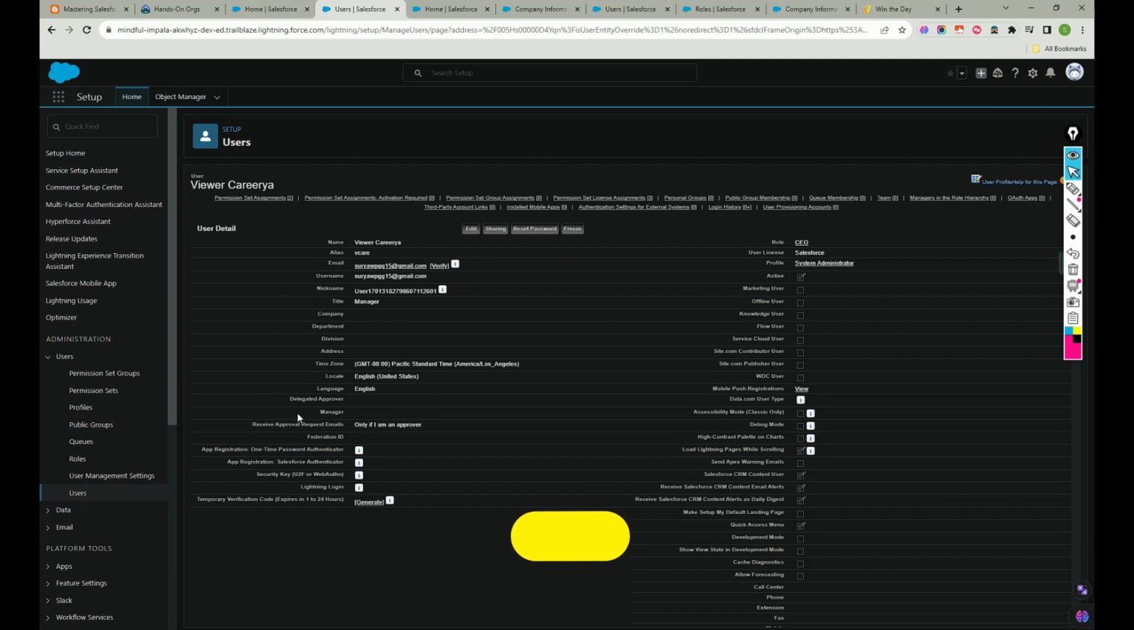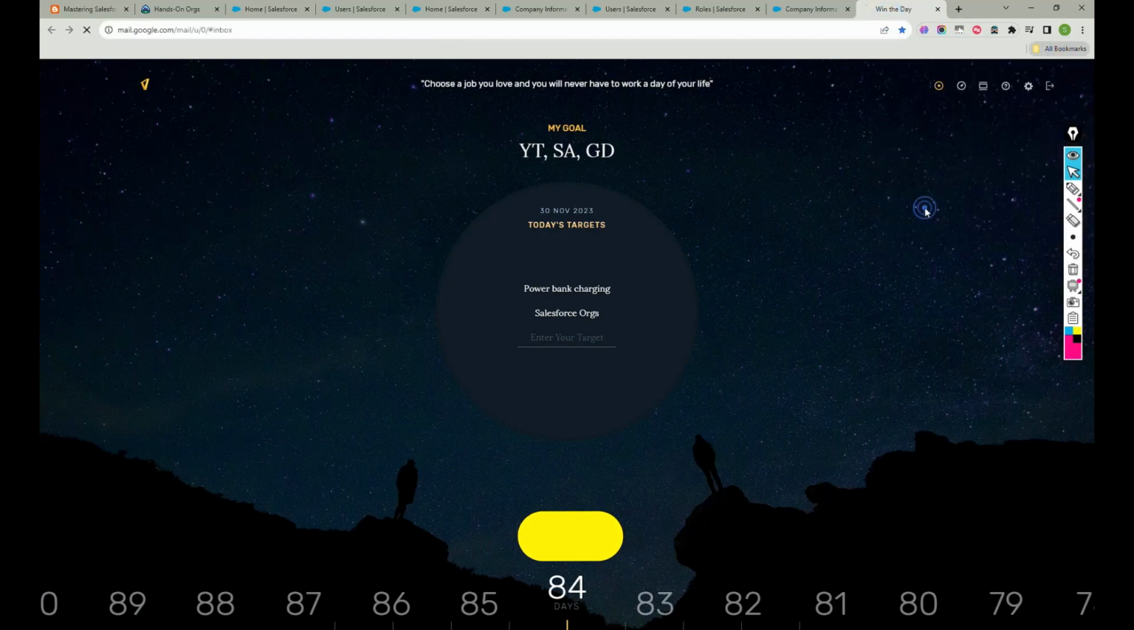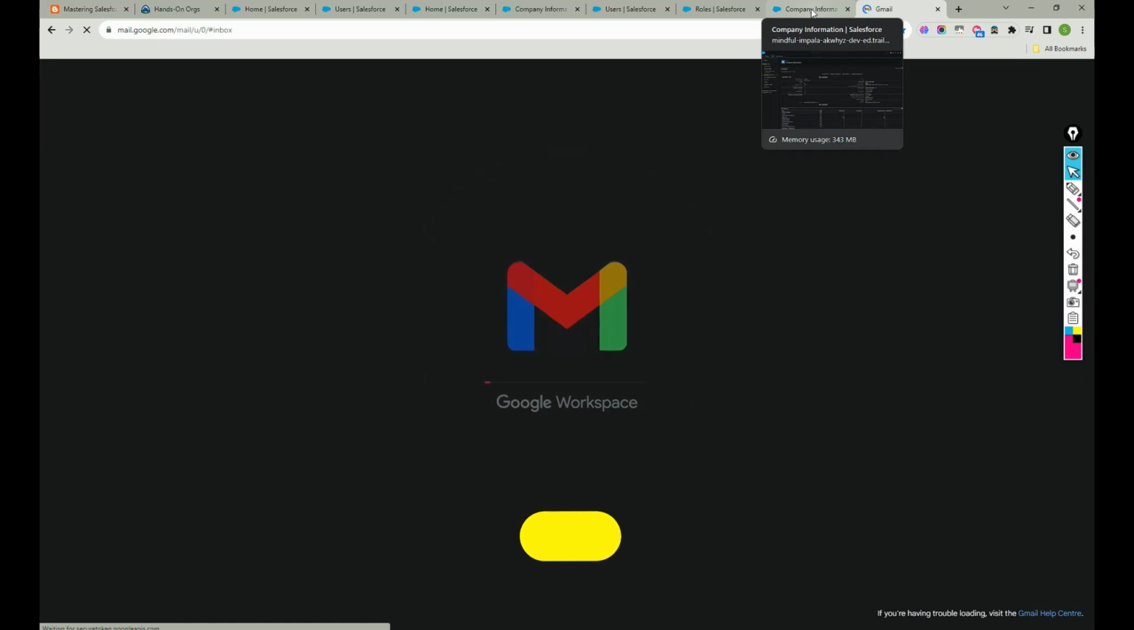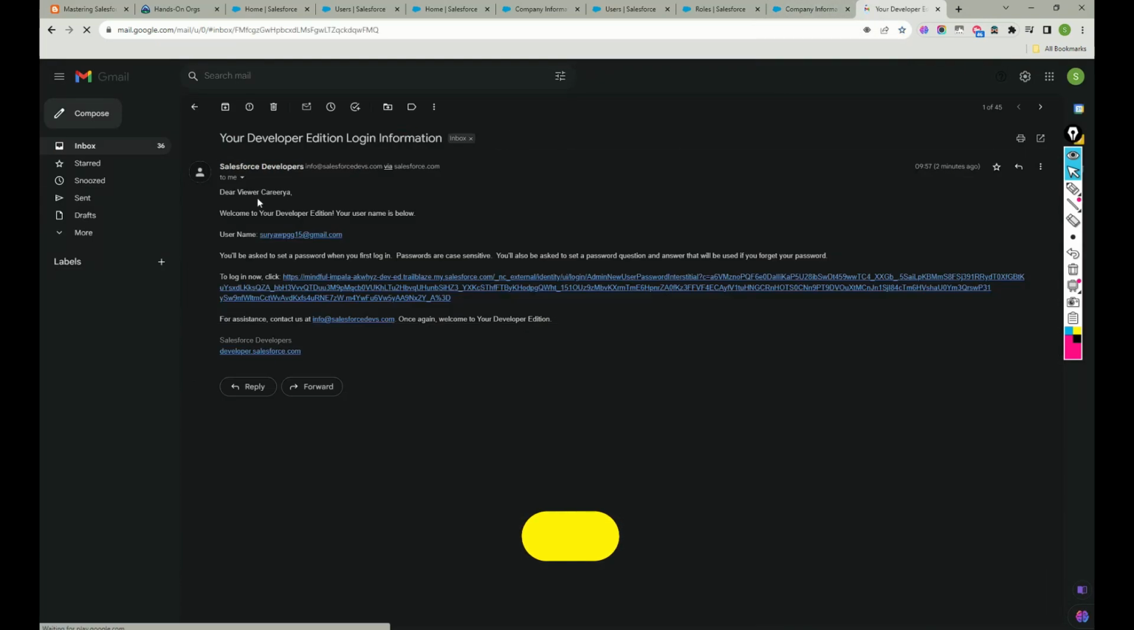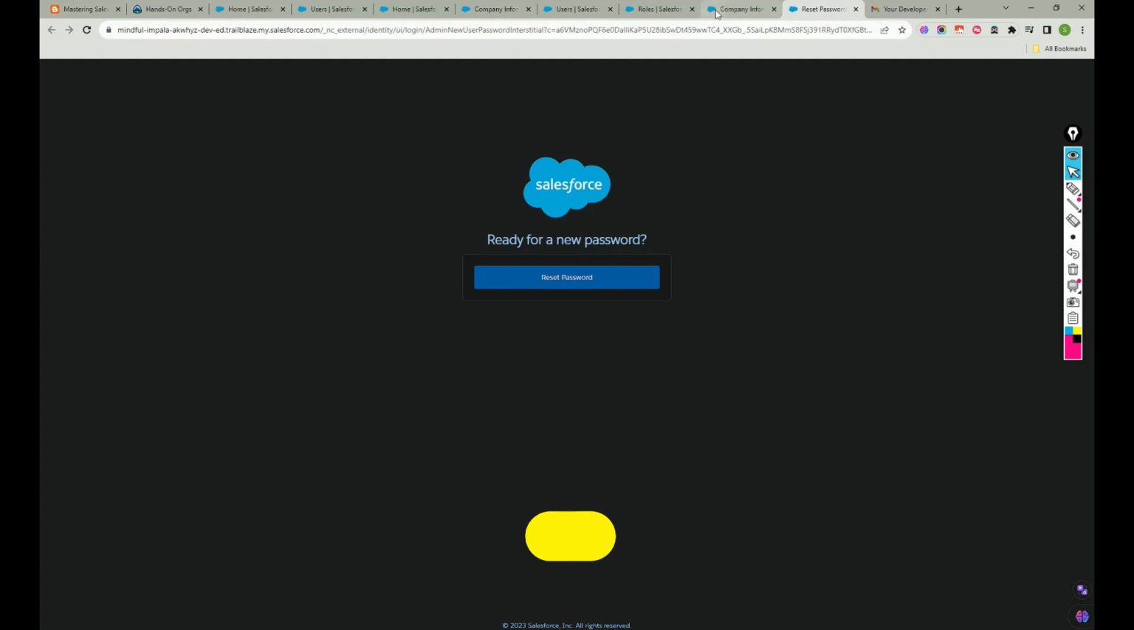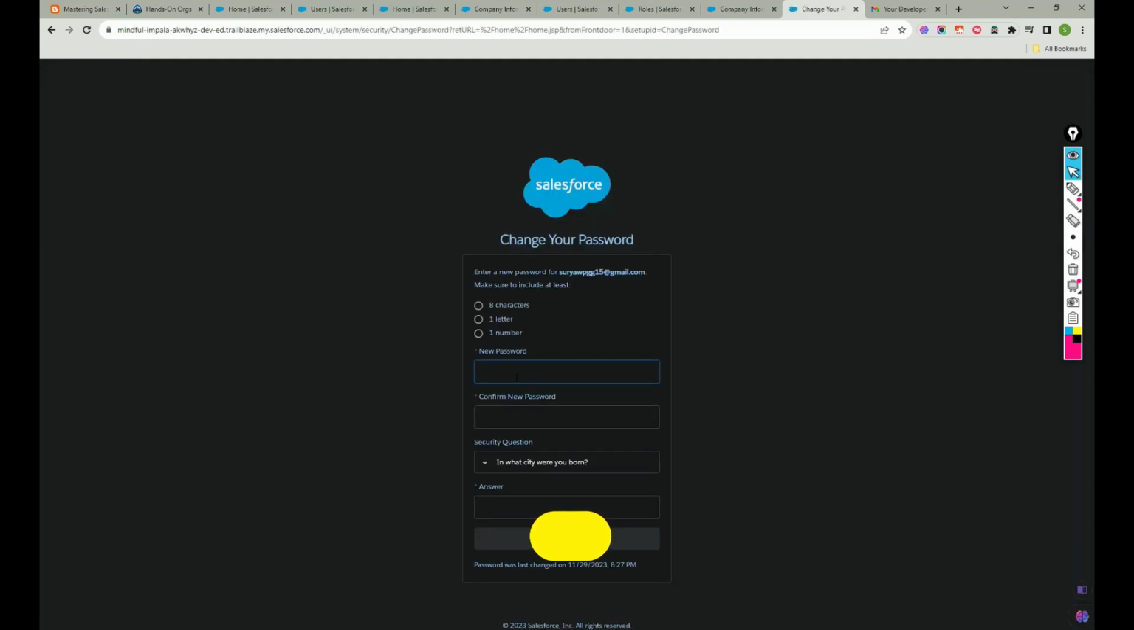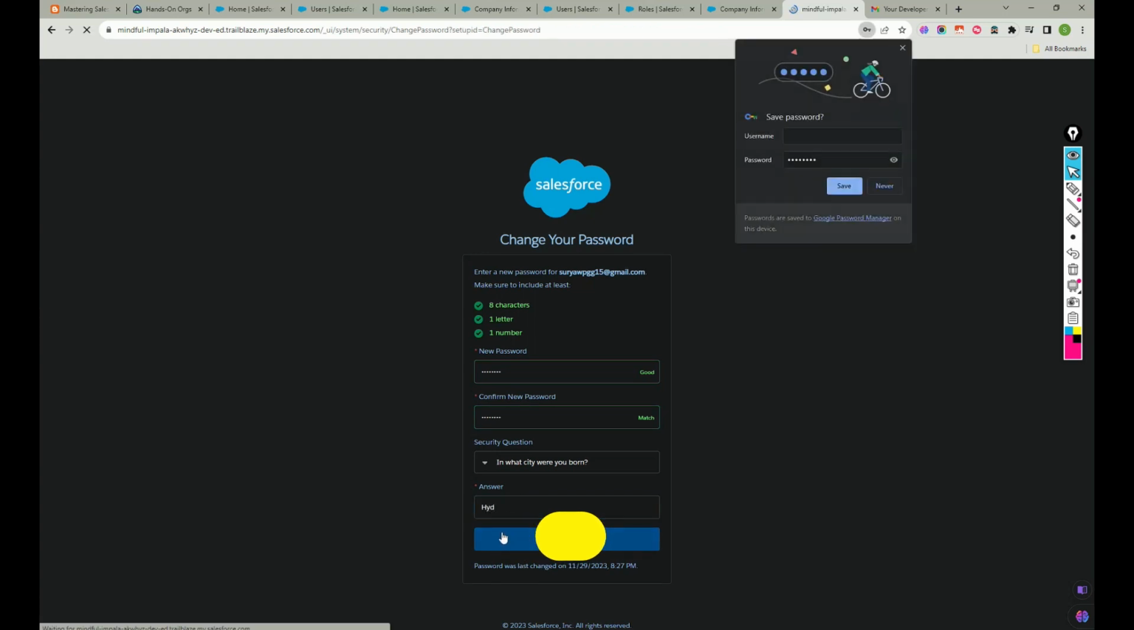And next, what we would be doing here is we would be logging in. So when I clicked on generate a new password, we would be receiving an email. So let me click on here. So your developer edition is done. Let me click on this one and reset password. Let me set up some password for this. So one thing here.